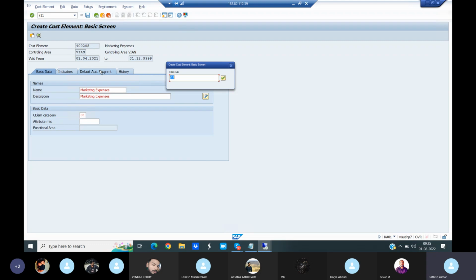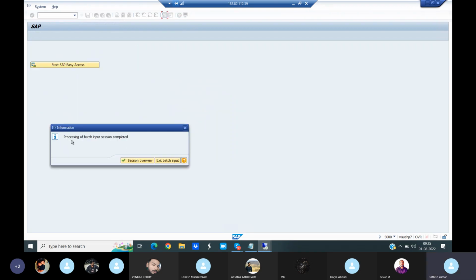Yeah, so without using KA01, I'm creating the cost element automatically in the backend. So this T code is very important. Which T code are we using? SM35. Now you can see, enter. The process of batch input session is completed, which means I created the cost element automatically in the backend.